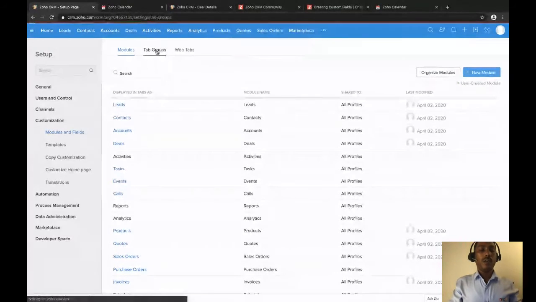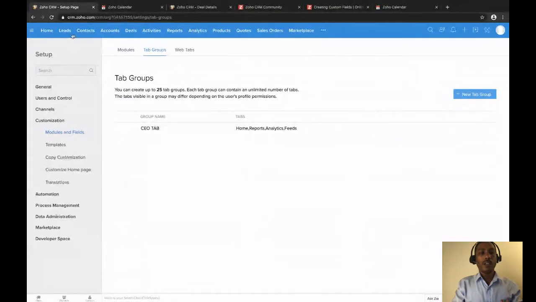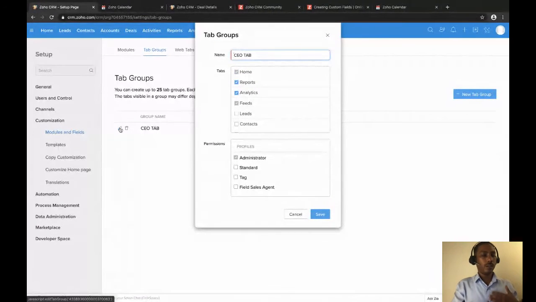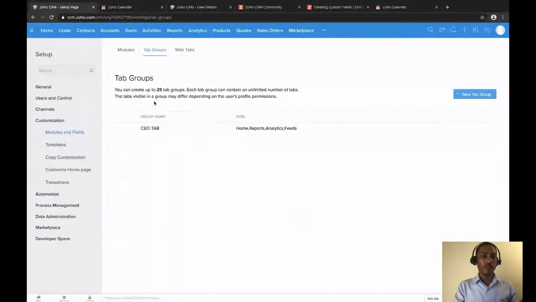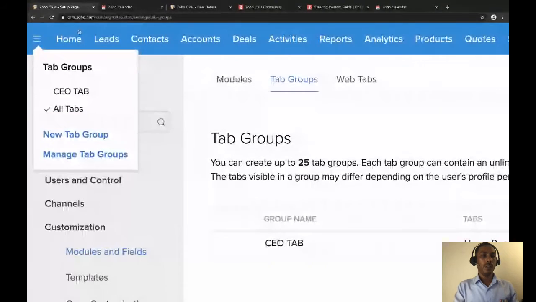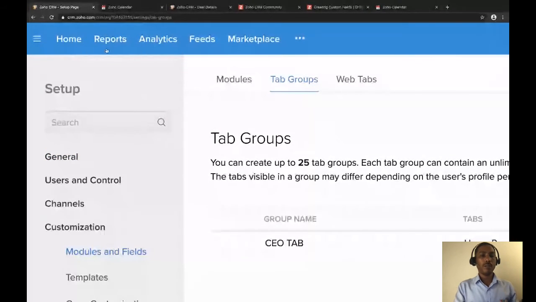All right, guys. The next one is tab groups. Tab groups are nothing but the tabs that you see on the top, like home, leads, contacts, accounts, deals. If you want to have them in the form of groups, say for example, you have a CEO, and whenever the CEO logs in inside your system, he just wants to see the home tab, reports, and analytics, nothing else. You can just select those tabs and associate him. If he is having the administrator profile, you can choose that profile to which you want to associate and create such tab groups. Only those tabs will be visible to him. These tab groups appear here on these three dots. Let me zoom in. Only those particular tabs will be displayed on the top.